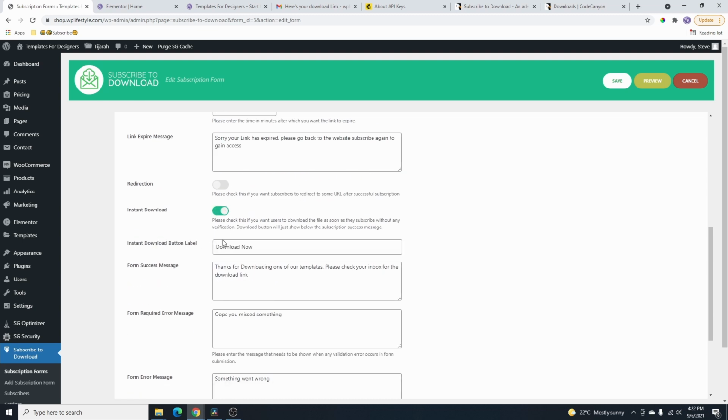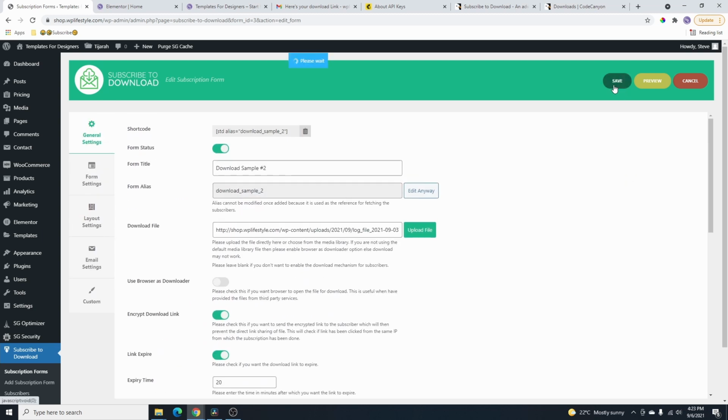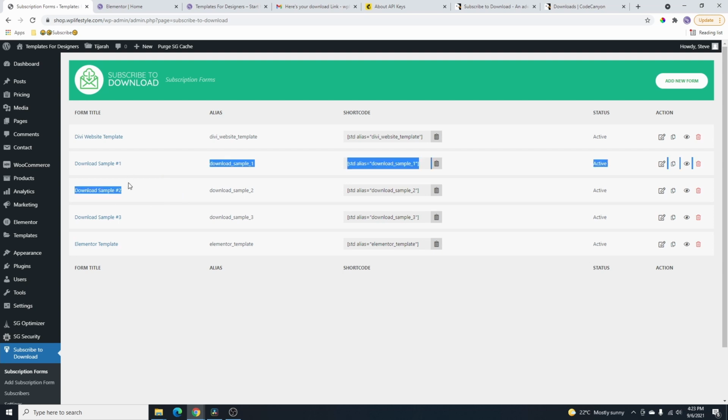That means once they click on that download button and subscribe, instead of me sending an email to them to get the download link, they're going to get a download button right away to click on it to download the file right from my website. So go ahead and click on save changes. So now you can see that we just made modifications to download link number 1 and 2.